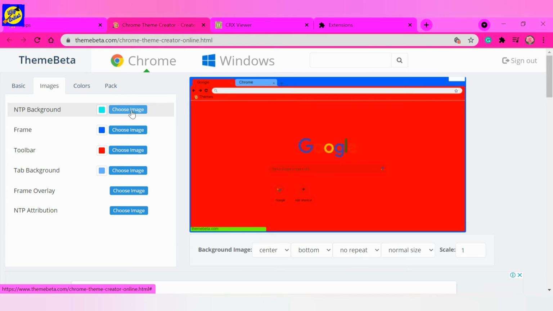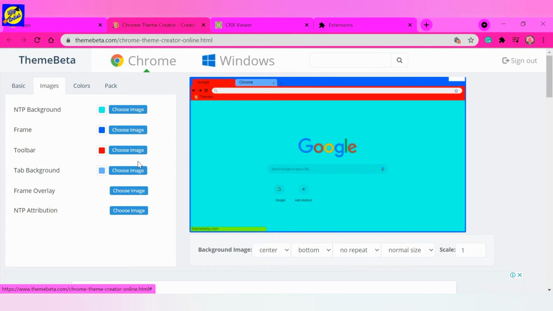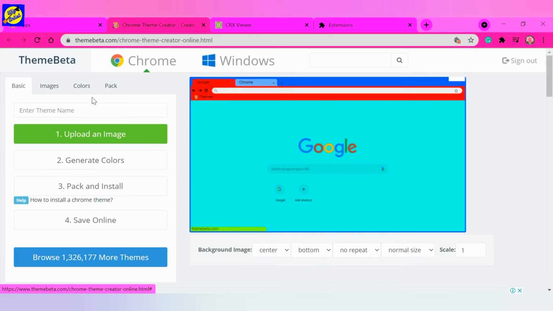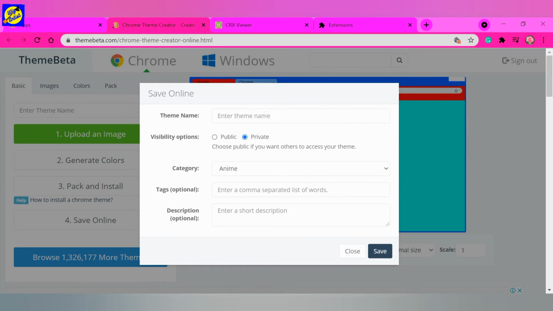You can choose an image for background, frame and toolbar as well by clicking on this choose image button. Once you have made your custom theme, we'll have to save it online. But you will not be able to save it online until and unless you sign in. So from this icon above, which is a sign in icon, you can sign in. But I have already signed in, so I'm going to click on save online. Once you click on save online, this pop-up will appear.